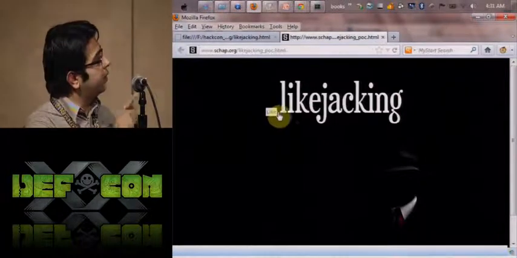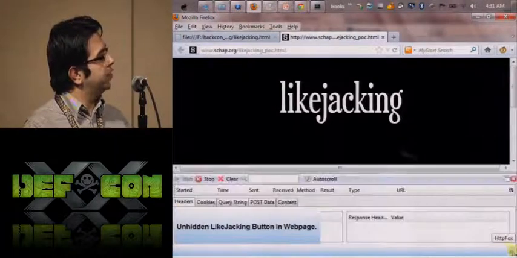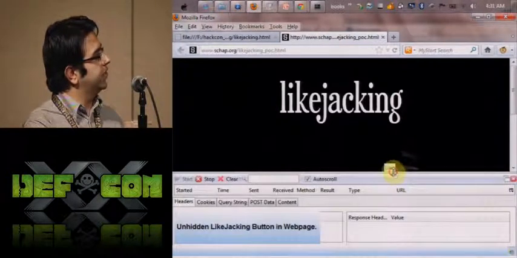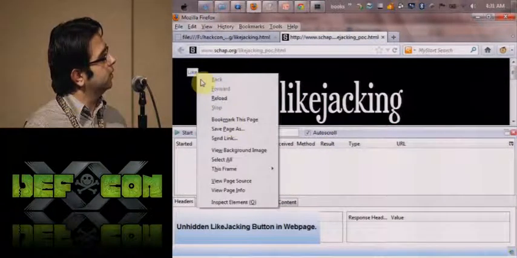So if you see exactly, you can get a like button, the impression of the like button is going along with the mouse here. Because I didn't make it transparent, I just changed the code to show it explicitly how it is actually working. And it gives you an idea now.